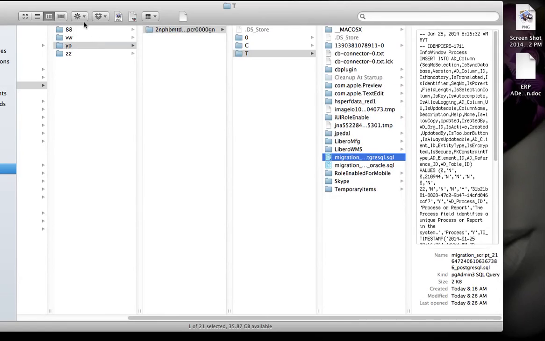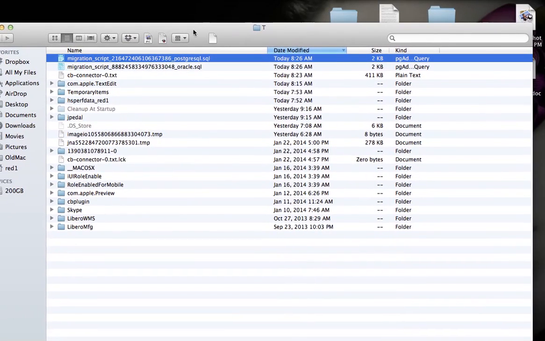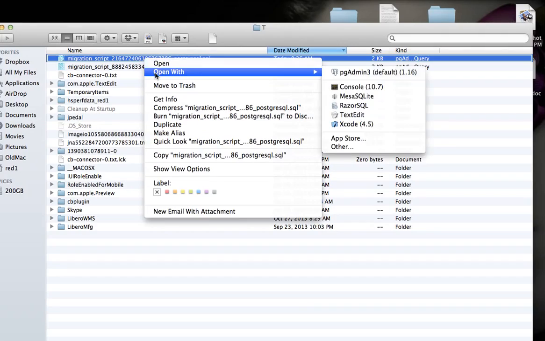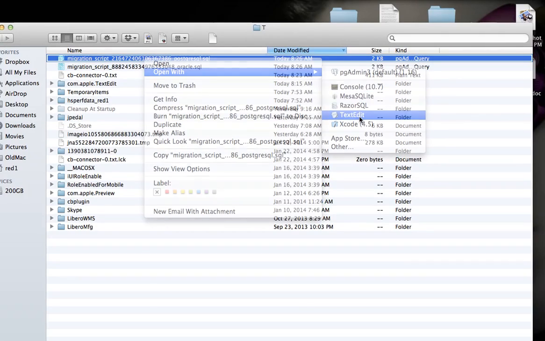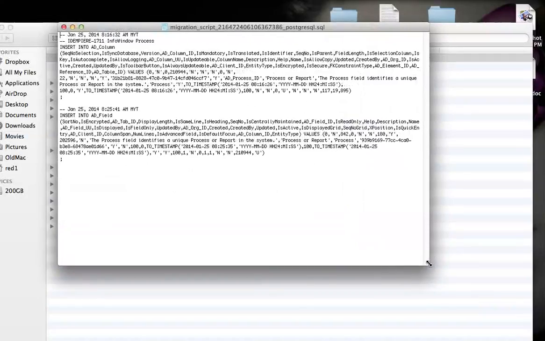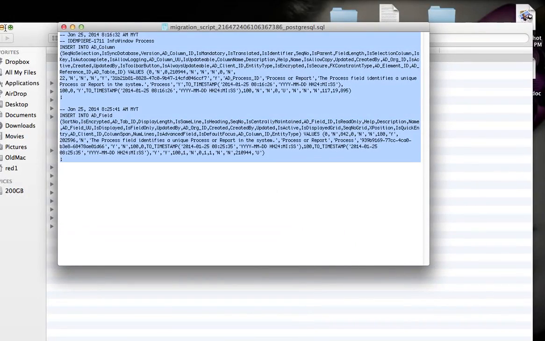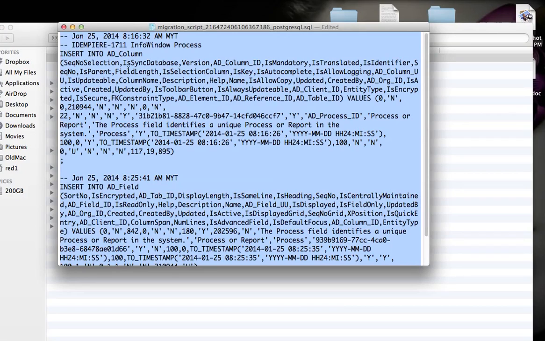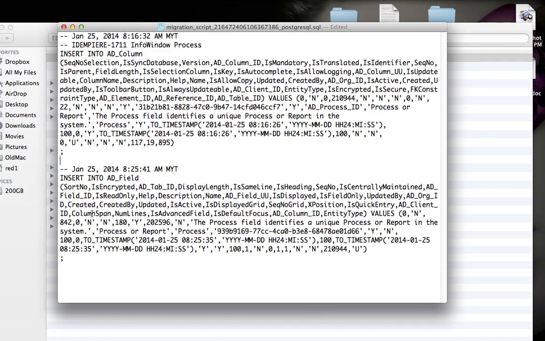Yeah, here it is. So you will see that a migration script today has been created, and what I just did, it registered as long as you check the migration checkbox. And here it is. So what I did latest was I inserted into an AD field, and here's the SQL changes, and it is for a process.